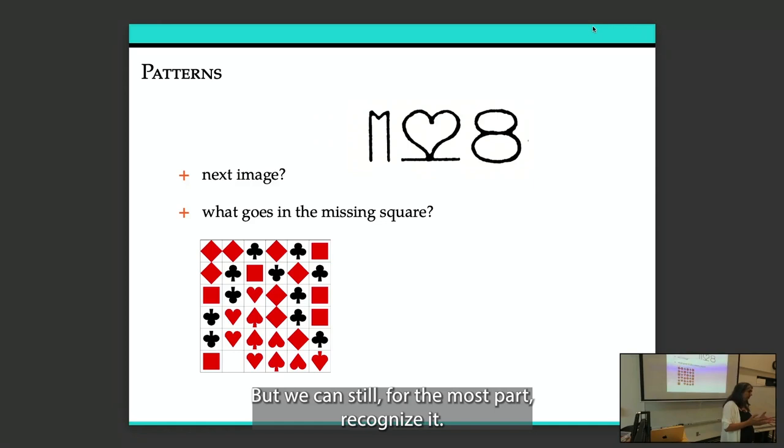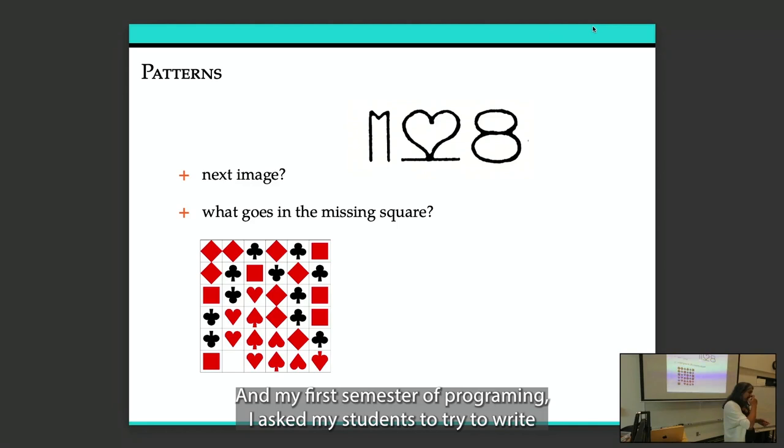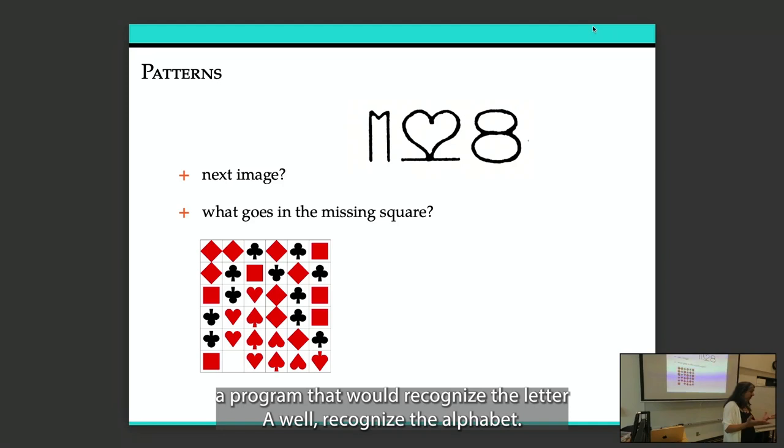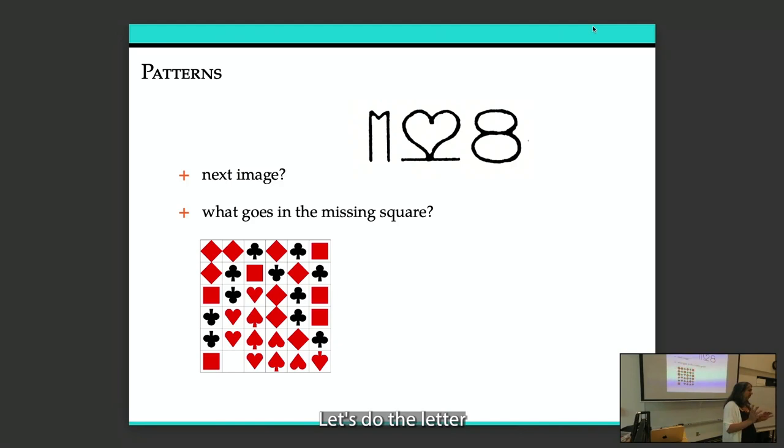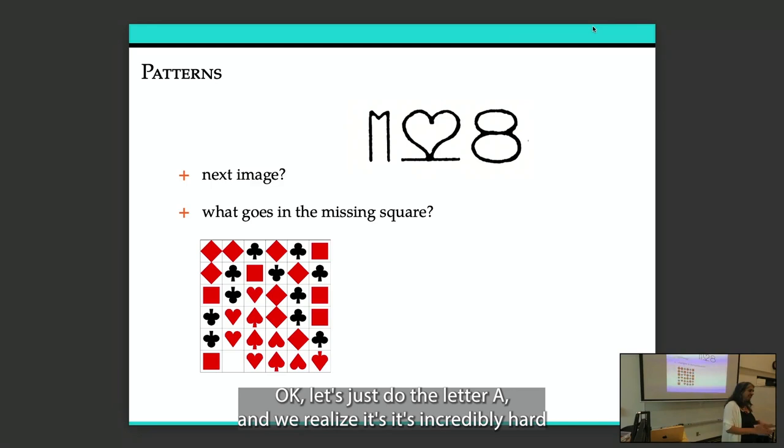My first semester programming, I asked my students to try to write a program that would recognize the letter A. Well, recognize the alphabet. And after a while, we realized the alphabet is hard. Let's do the letter A. Let's do only capital letters. And then we said, OK, let's just do the letter A. And we realized it's incredibly hard because we do not know how.